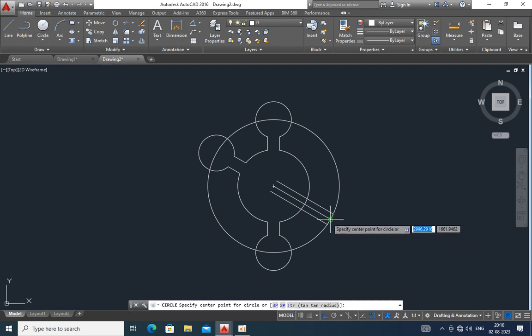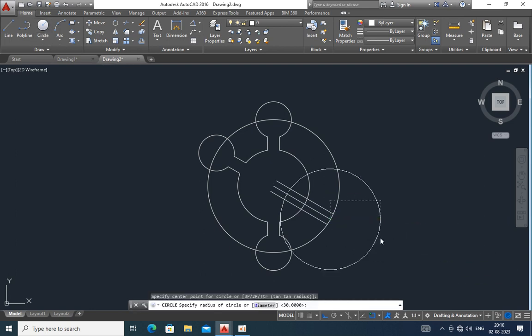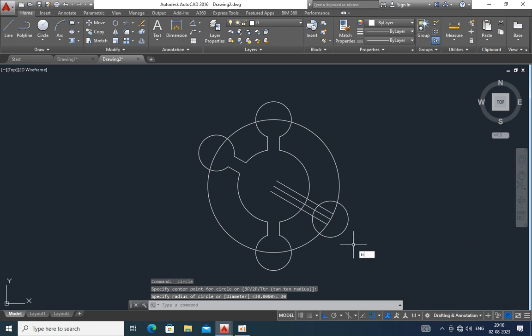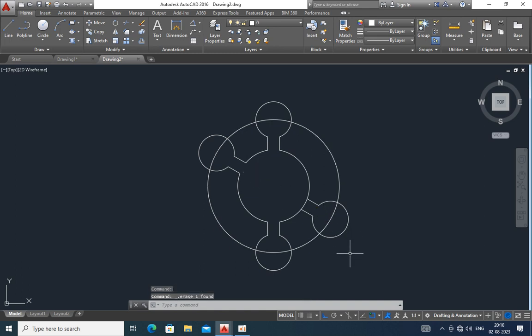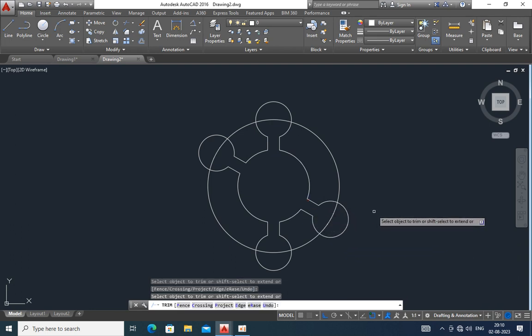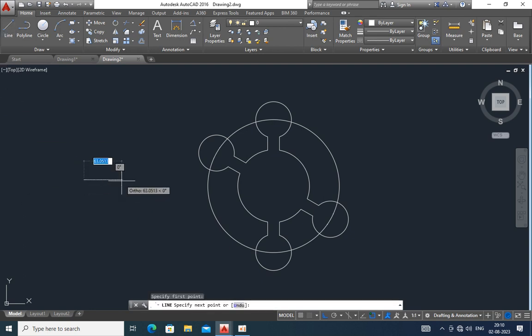Now again, center radius command choose. Its dimension is 30 mm. Trim command used. This line is deleted. Again, trim command used. This circle is deleted. Now again, line command choose, 70 mm dimension.